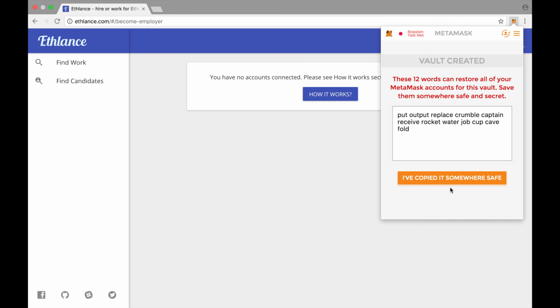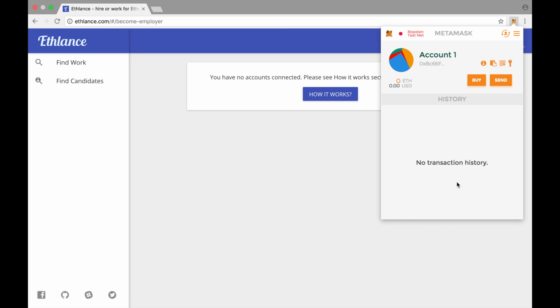Now it's going to ask us to write down this 12-phrase passphrase. Now why are we doing this? Well, if you want to restore this wallet on another computer, let's say your computer at work, then you can type in this 12-phrase passphrase and you can restore your account. Another thing you can do is to use this to reset your password. So it's really important that you keep this phrase somewhere safe. Once you've written it down, you can go ahead and say I've copied it somewhere safe.